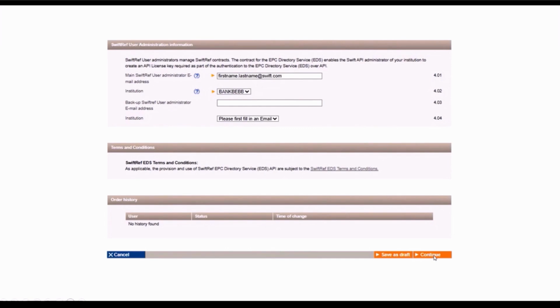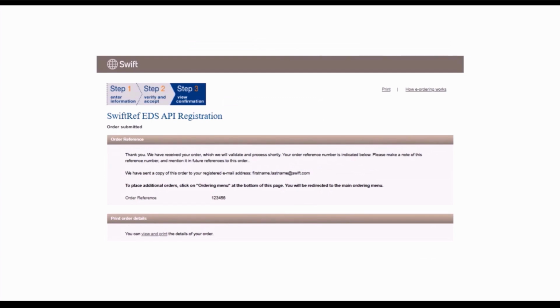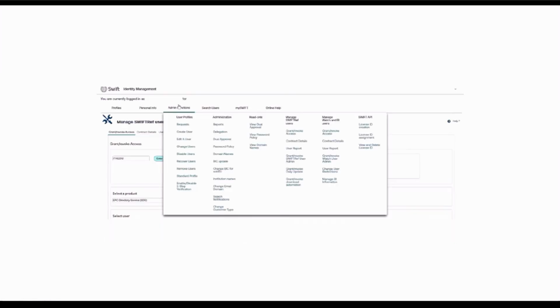This will bring you to the next screen, where you will have to tick the box with the terms and conditions, and then you can click on submit. And this will be the final screen where you have your order reference and some information. When the e-order has been processed, the action for the API administrator follows.